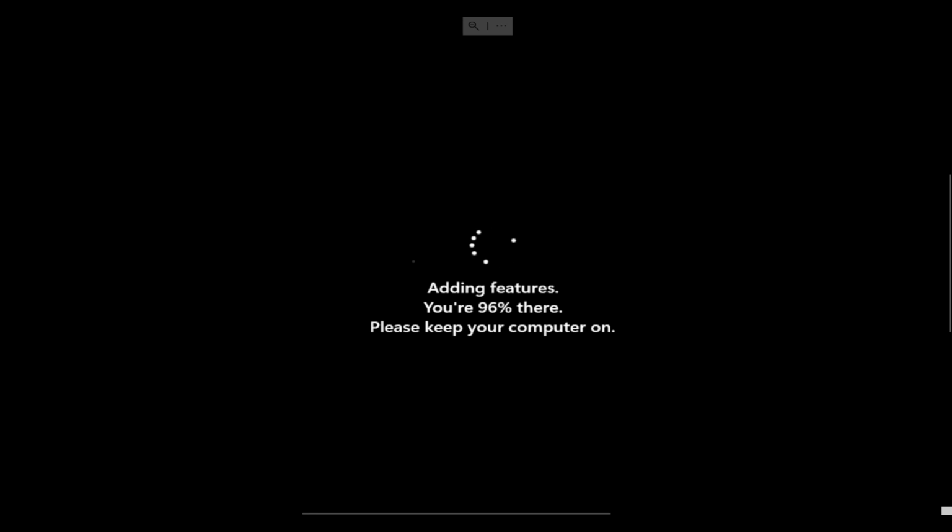So don't be alarmed if you're thinking, oh, why is it doing updates? I didn't do any updates. That is part of it if you change your Windows key to any of the Pro lineup keys. You can see now it's adding features. I'm just going to wait for it to finish adding those features.